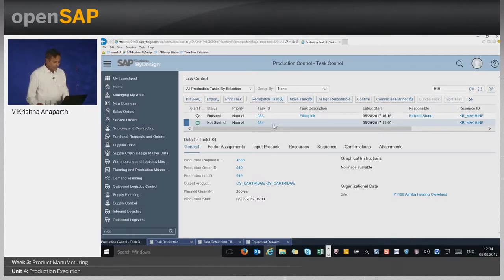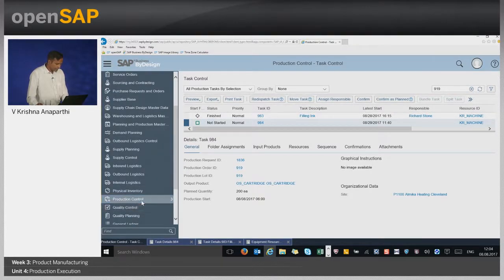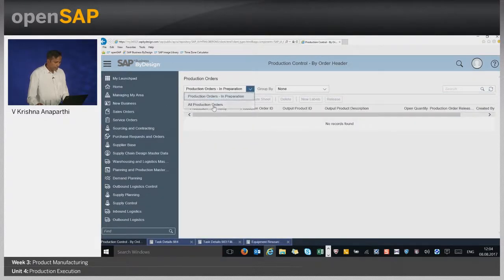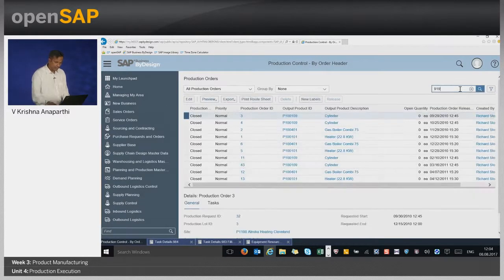Before we go back to the slides, the other important thing that we need to understand is, once the order gets confirmed, what exactly are the confirmation documents doing? So let's quickly open a confirmation document to understand it. Let me go to the production order again. Let me open the production order 919, which we are using in our demo.